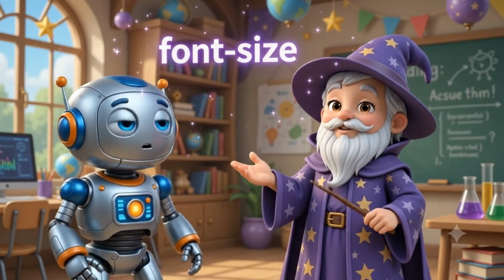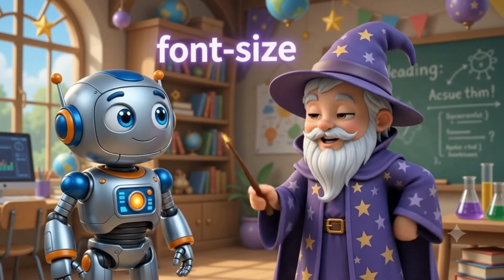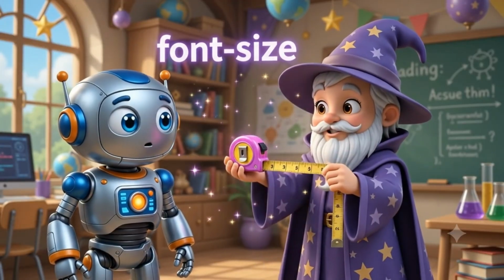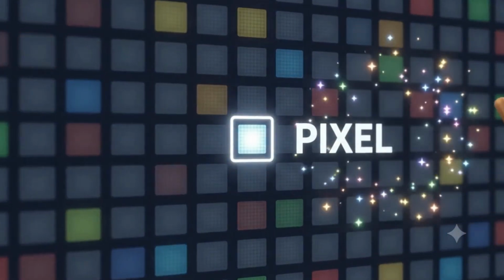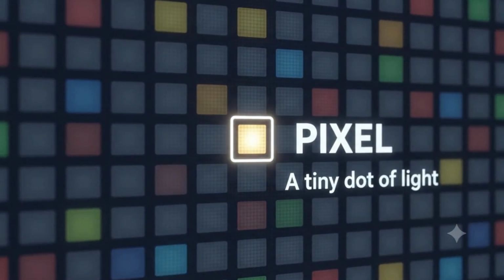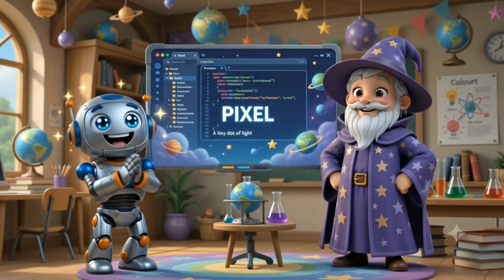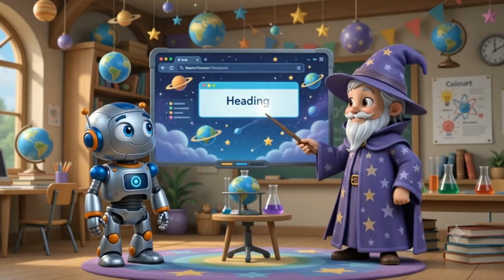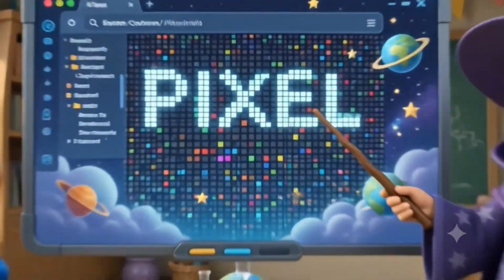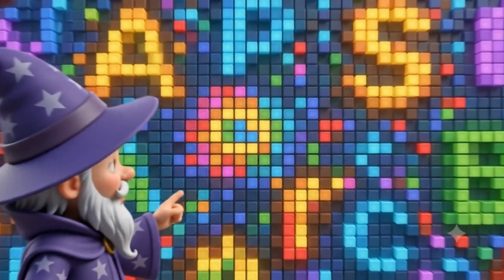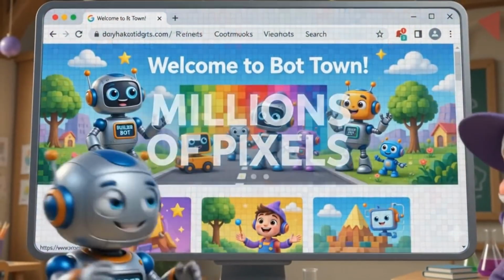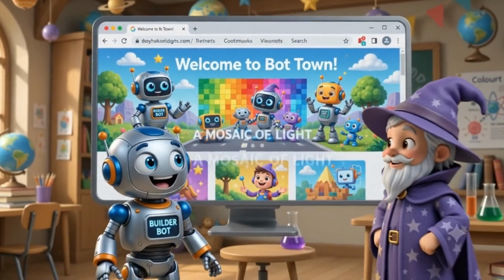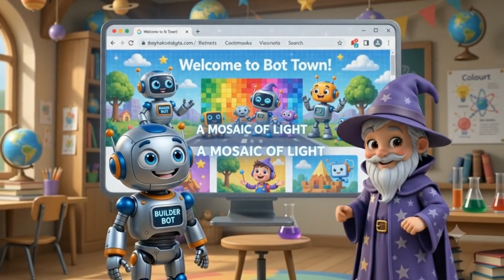Today's spell is called font size, and with it, we measure our text like a tailor measures a suit. Oh, a magical measuring tape. And on a screen, we measure in pixels. A pixel is a tiny little dot of light on your screen. Pixels? What's a pixel? Your whole screen is made of millions of these tiny dots, like a mosaic made of light. So the text is actually made of tiny dots?